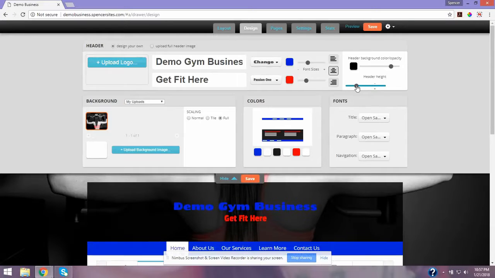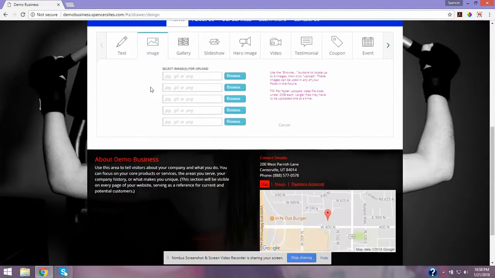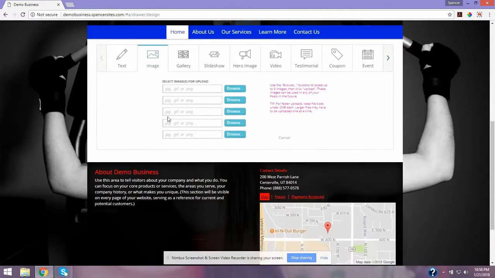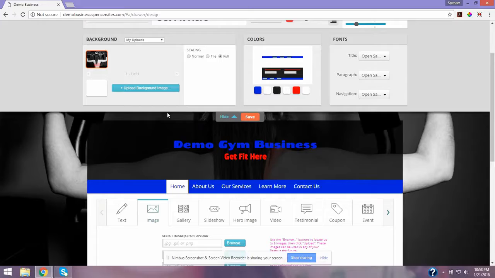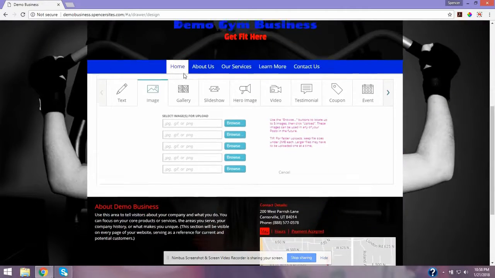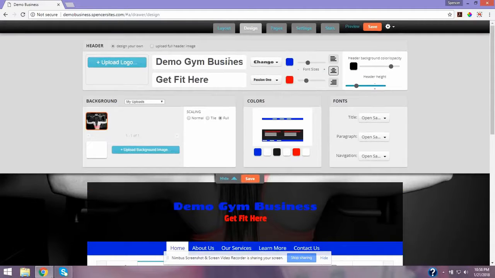You just save that there. You can change the opacity a little bit here. Header height. We have a graphic artist that you can pay extra if you feel like getting a header image done, or you can create your own up here.